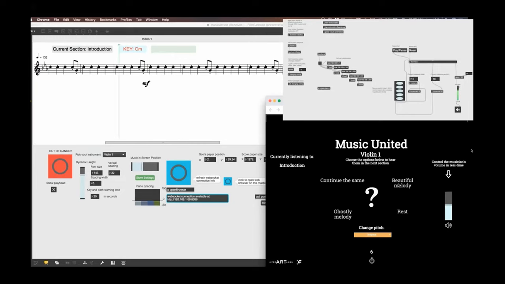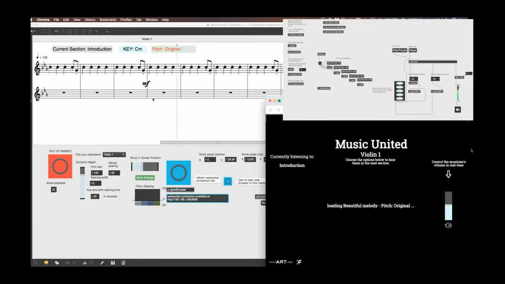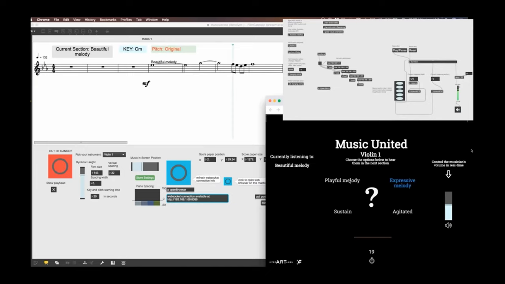In this case, they can make an option, pick a beautiful melody, and then when the timer is running out, it starts loading that on the interface. And on the left side, you see that it opened up a second stave, so the musicians can see what's coming up. And then immediately when we get to the section of the beautiful melody, it changes into that specific stave.